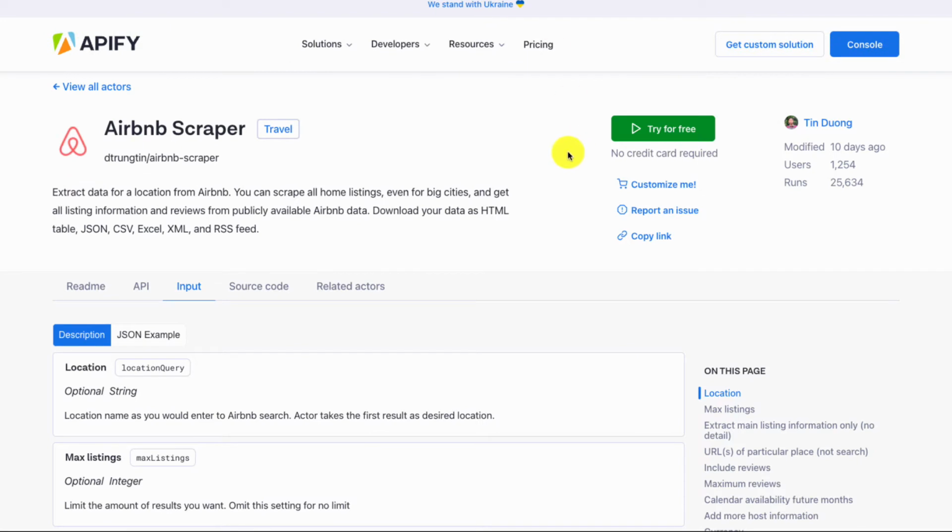So here, the Airbnb Scraper is created by someone named Tin, and what this scraper does is extract data for a location from Airbnb. You can scrape all home listings, even for big cities, and get all listing information. This can include calendar information, reviews, as well as host information. And you can ultimately download that in a consumable fashion like HTML, JSON, CSV, Excel, and so on.